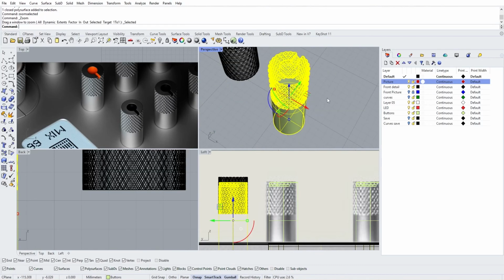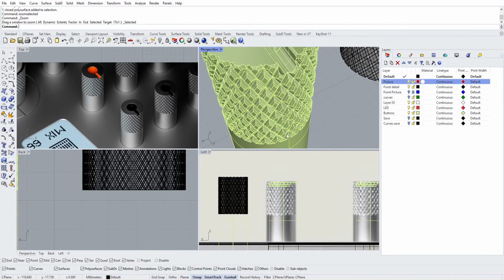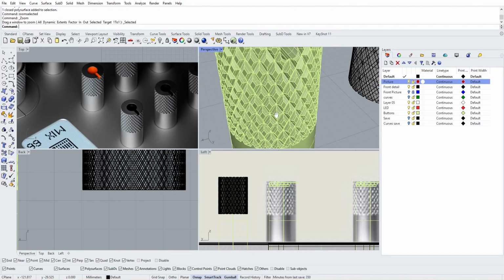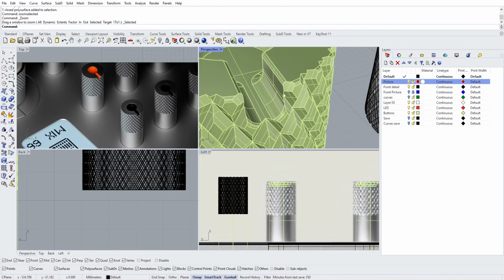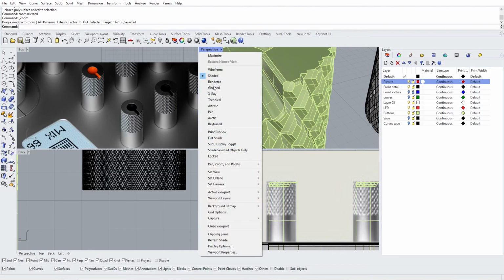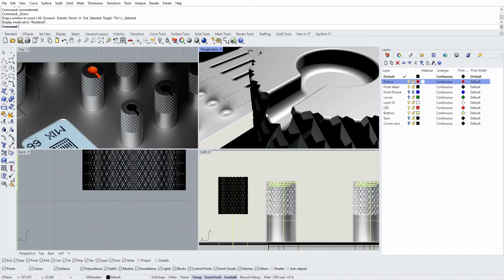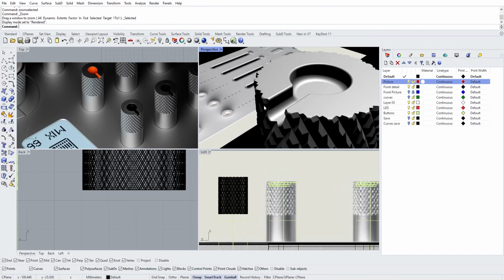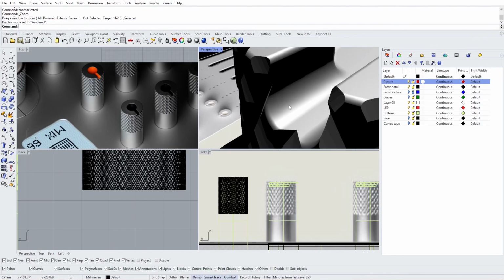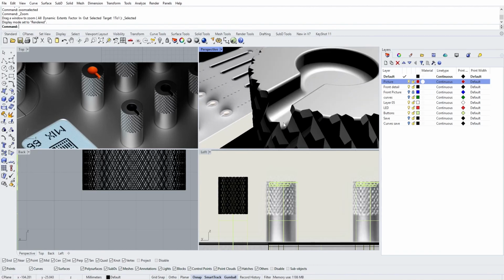So the advantage of this technique is that, as you can see, it looks very clean, and also the transition here, so if you put rendered, is much better than if you would put a displacement map where it would simply not join this surface with the outer surface.